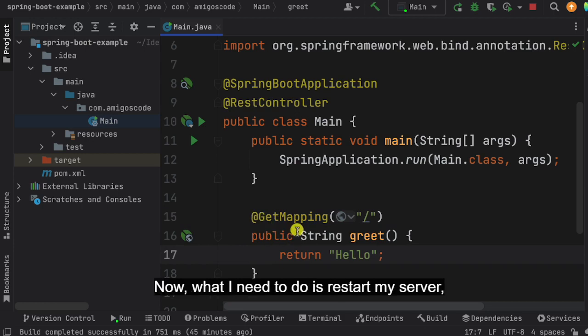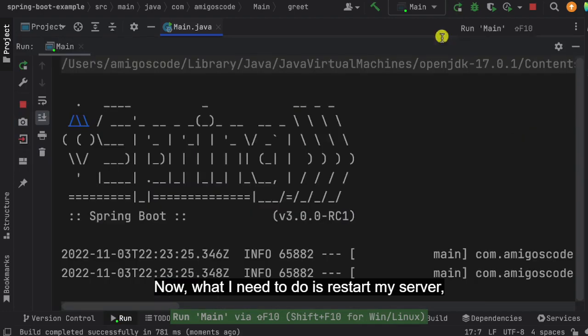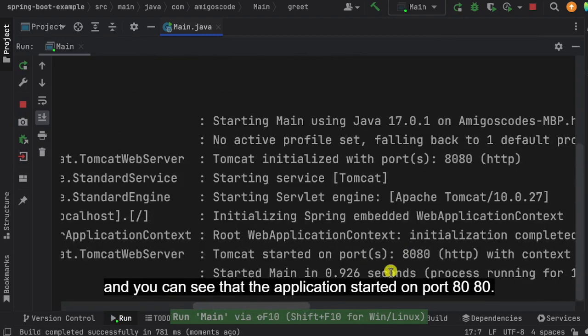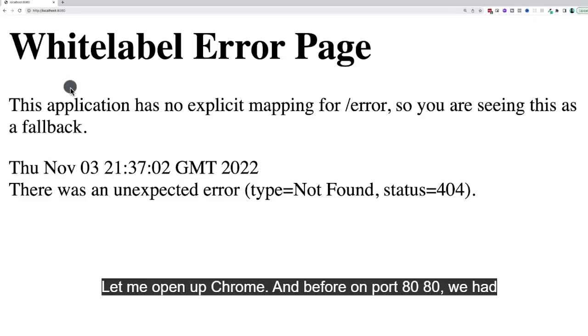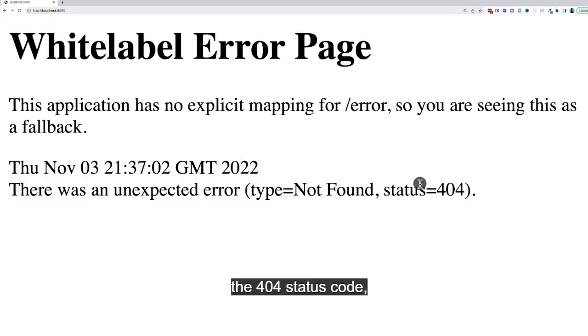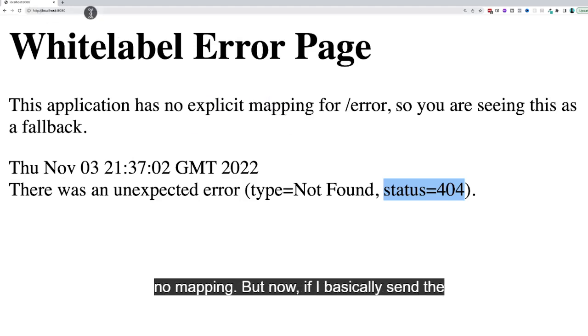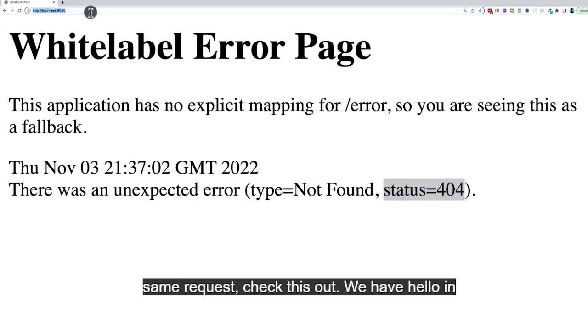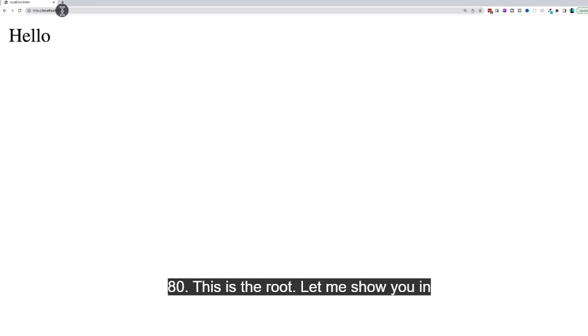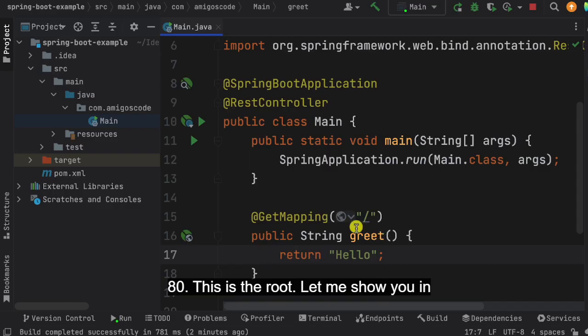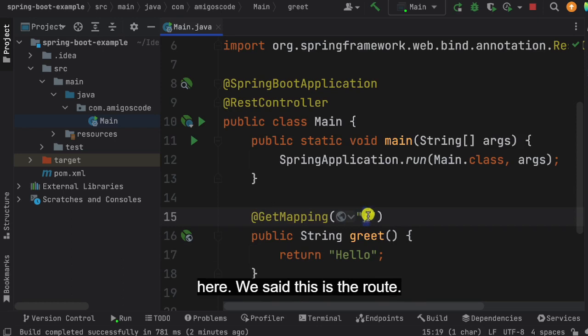Cool. Now, what I need to do is restart my server. And you can see that the application started on port 8080. Let me open up Chrome. And before on port 8080, we had the 404 status code, meaning that the path, so /, had no mapping. But now if I send the same request, check this out. We have hello in here, which is really nice. So localhost 8080, this is the root. Let me show you. In here, we said /, this is the root.